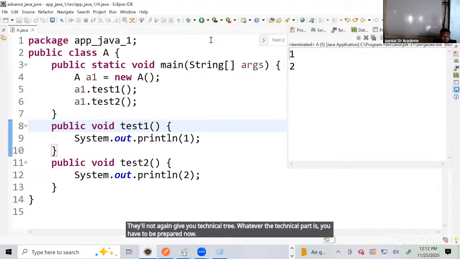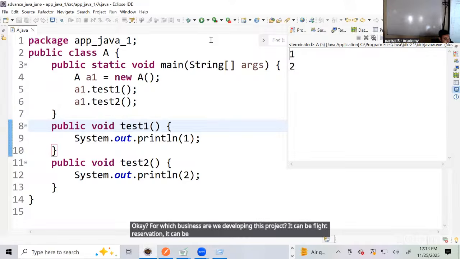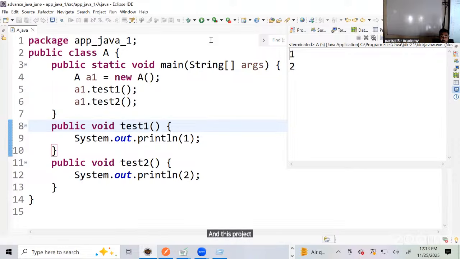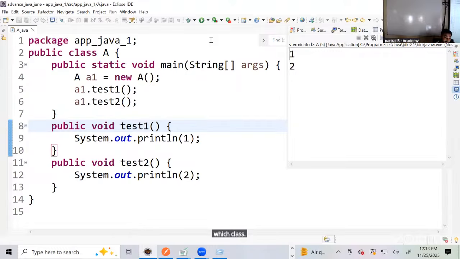KT means a senior resource will explain the project flow. He will explain what this project is all about, for which business we are developing it. It can be flight reservation, it can be anything. And he will explain this project in a high level manner: these are the modules, these are the things. And then after that, you will start using your IDEs effectively with debugging, where just looking at the URL you should be in a position to find out which class, which method it is making a call to.